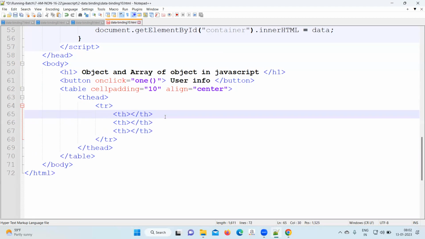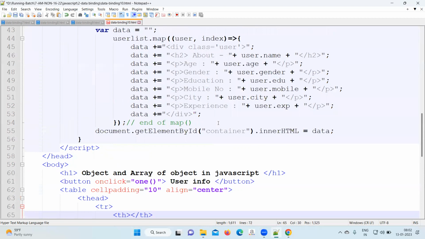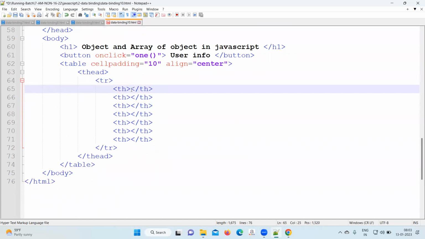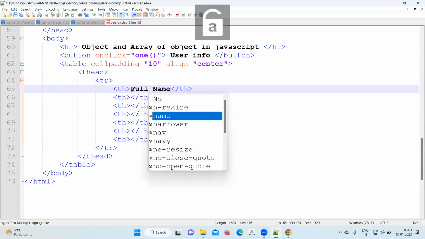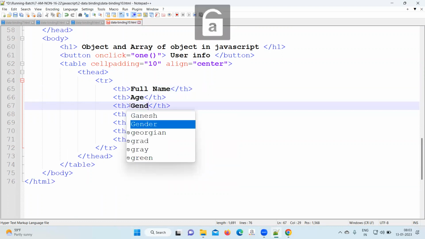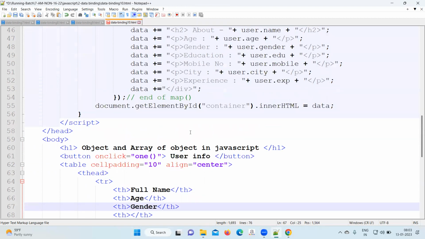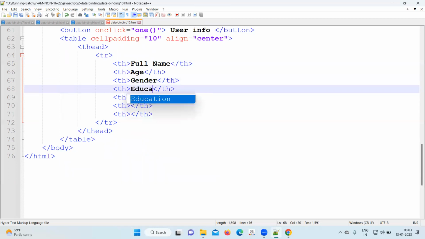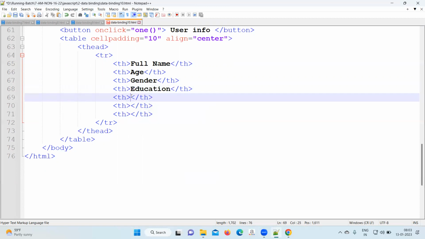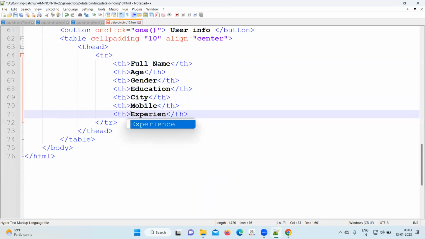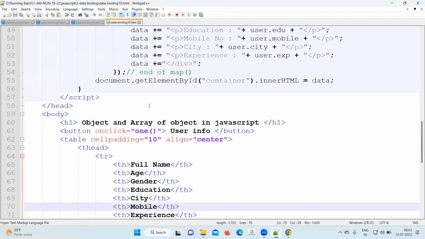full name, age, gender, education, city, mobile, and experience.